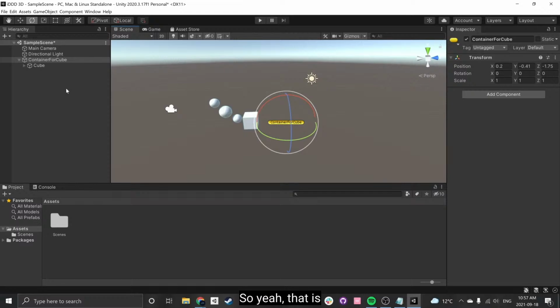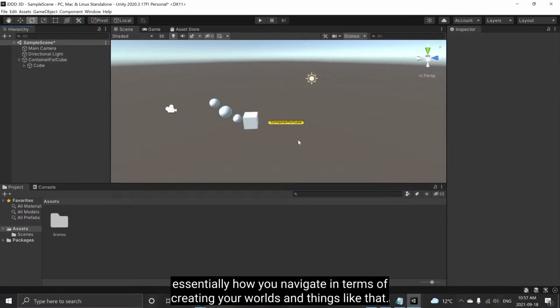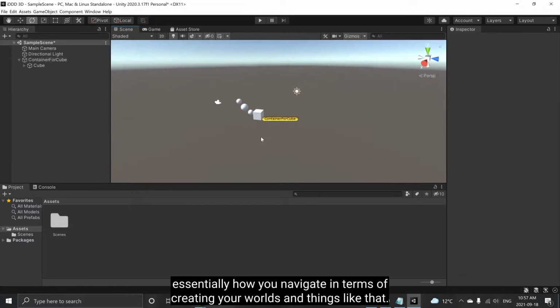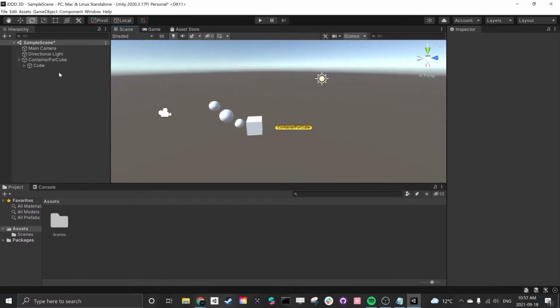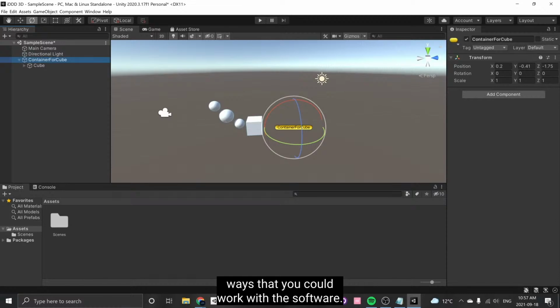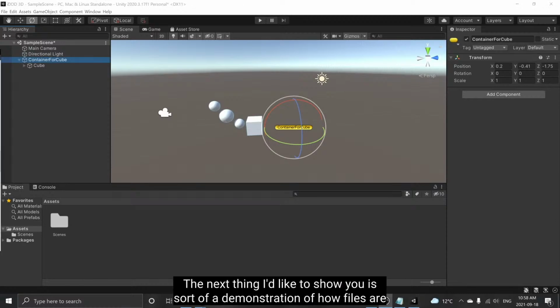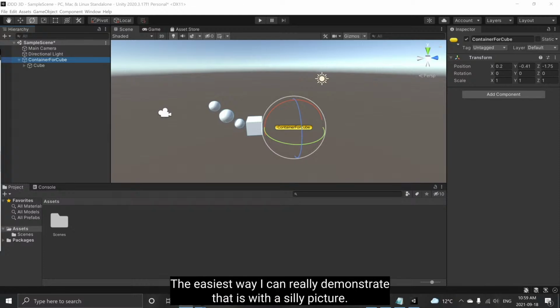So, yeah, that is essentially how you navigate in terms of creating your worlds and things like that. But there's a ton of different ways that you could work with the software. The next thing I'd like to show you is a demonstration of how files are made for Unity projects and how those are all organized. The easiest way I can really demonstrate that is with a silly picture.